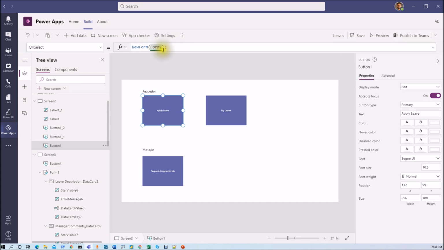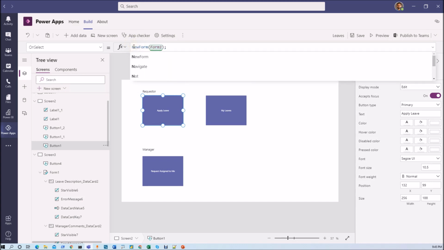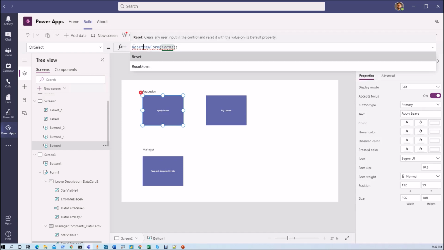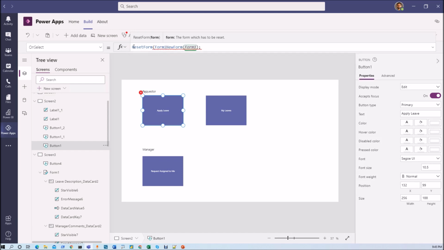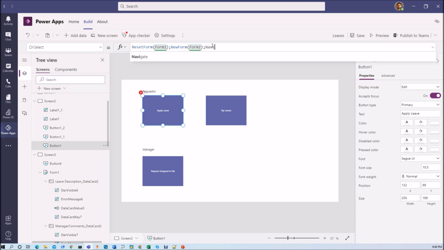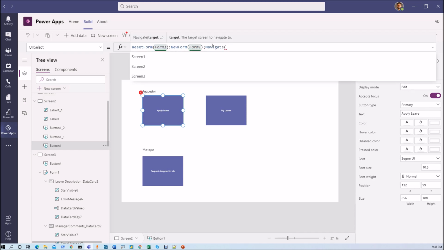Also, before we write new form, we just wanted to reset that form as well. So reset form, and inside that form 1, first we'll reset and then initialize the new form. And then we are navigating to screen 3. So navigate, screen 3.